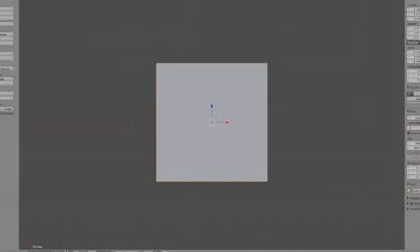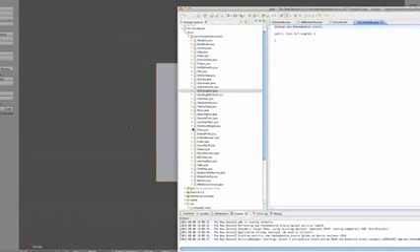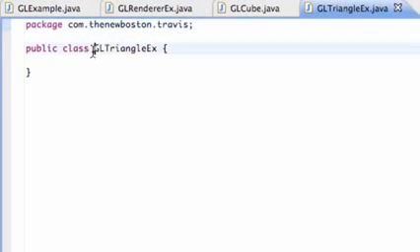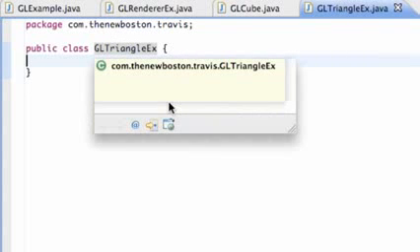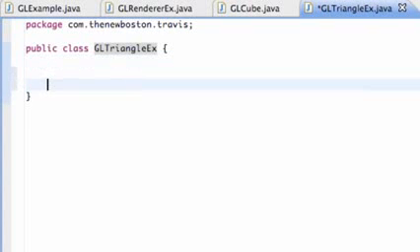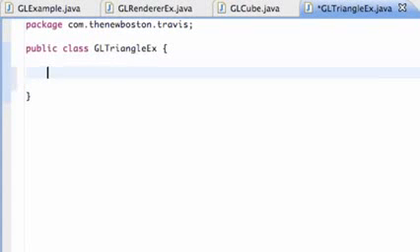So let's just jump over to Eclipse. Hopefully you guys kind of understood what I was trying to explain there. And again, I told you guys we're going to create a triangle, so you need to set up a new class called GLTriangleExample, or EX. And probably all we're going to do in this tutorial is set up some of those vertices or some of those points that we're going to connect and fill in later.